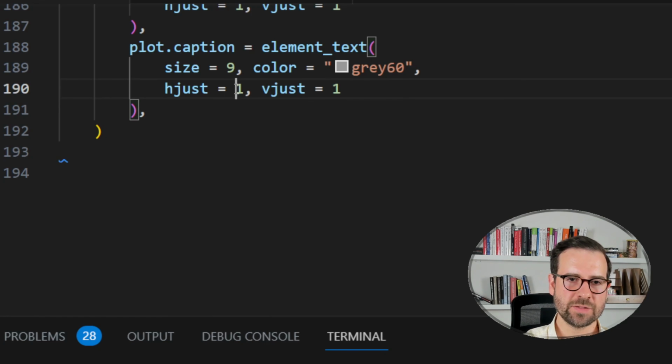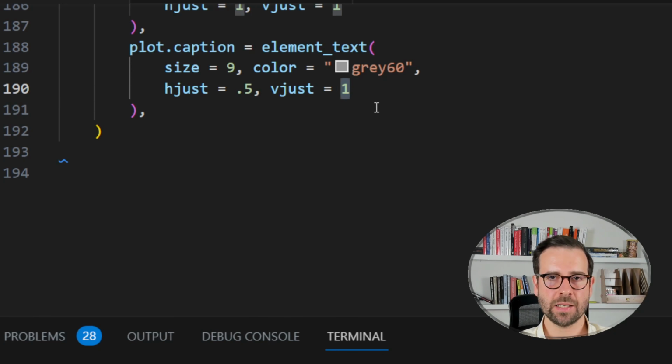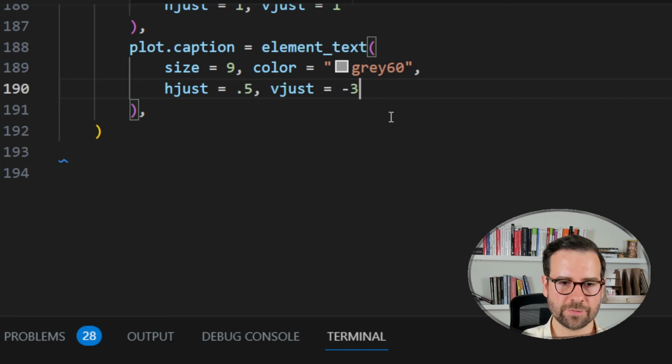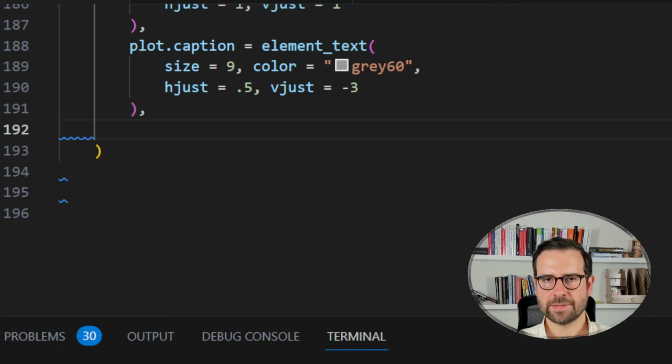And for this one, I also want it to be somewhere in the middle. But because the caption comes by nature just below the legend here, on the bottom, I want to make sure that our caption is actually way below the legend. So it needs to be more southwards, which means we should specify here a negative value for vjust. Let's say -3.